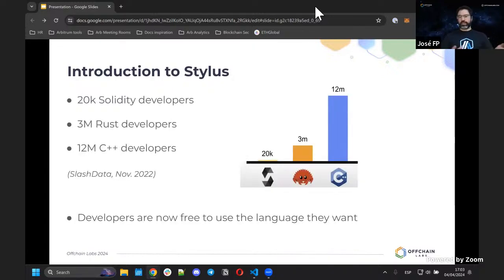I want to give you just a few numbers to understand what this means. So there are around 20K Solidity developers, 3 million Rust developers, and 12 million C++ developers. Well, these are numbers from a year ago, more or less. Probably numbers are different now, but the relation between them is going to be close. So one of the main benefits of Stylus is that now developers that know other languages can start developing smart contracts without needing to learn a new language. Okay, so yeah, developers are now free to use the language they want to develop smart contracts and access the blockchain ecosystem.